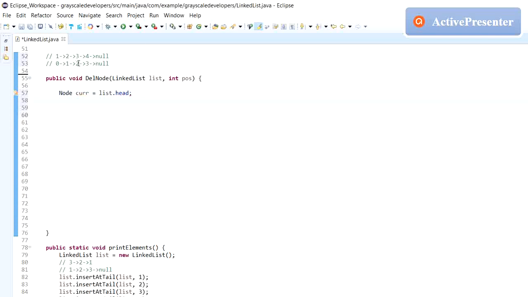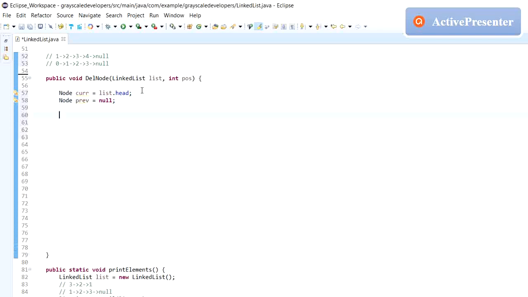To delete a node at position 2, I should know the previous node also, right? So I'm taking a previous node. For the first time I don't know what the previous node is, so I'm making it null. What if the given position is 0? Then I have to delete the node at position 0 and make 2 the head node. So how to check that? I'm writing it here again.